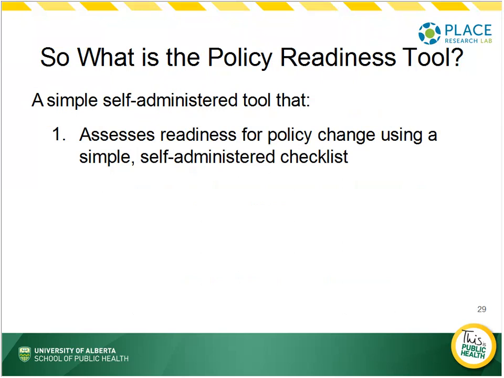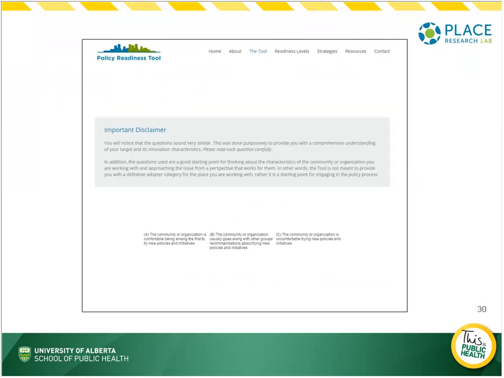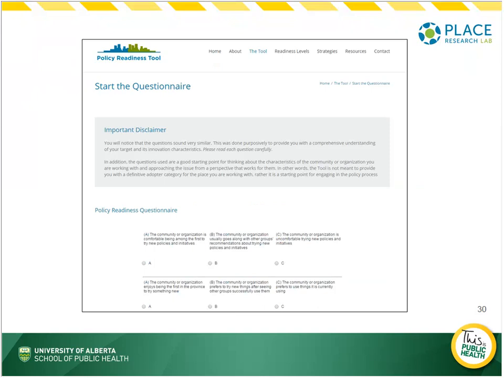So moving past development and to talking about what the Policy Readiness Tool actually is, as I said earlier, it's a simple, self-administered tool that assesses readiness for policy change using an easy-to-use checklist. And this is what the checklist or questionnaire looks like on your screen.